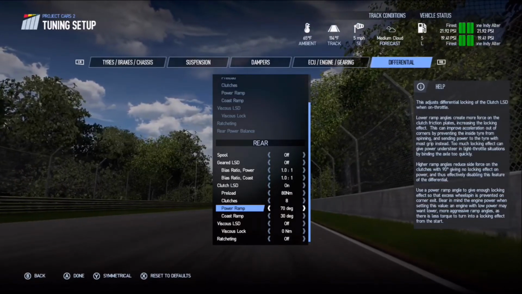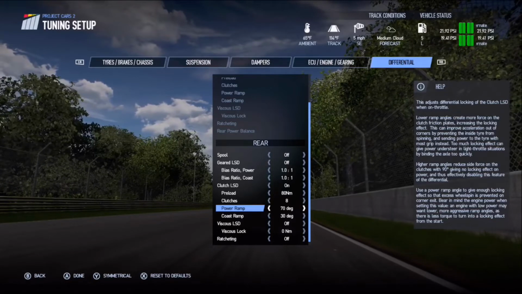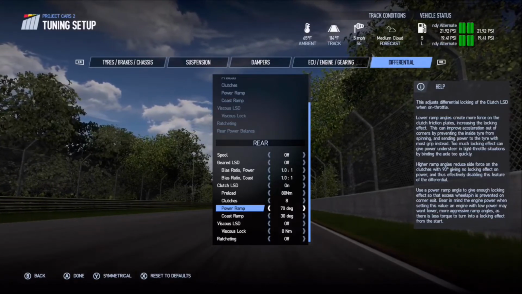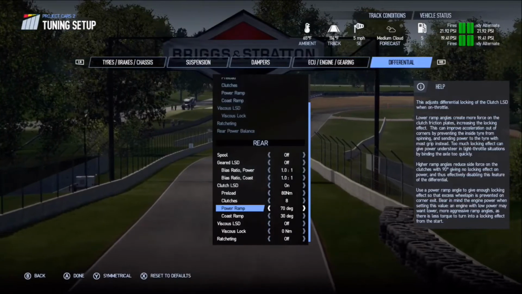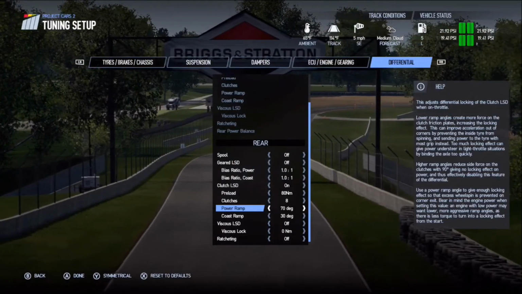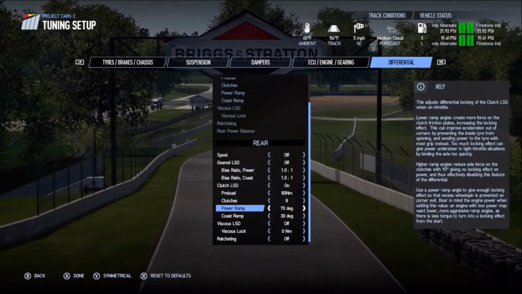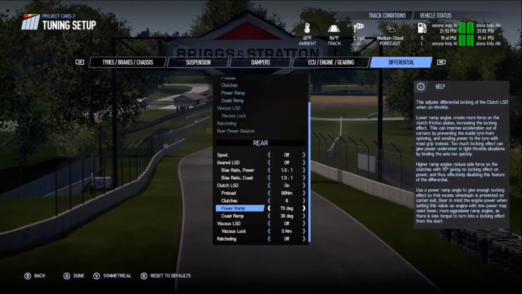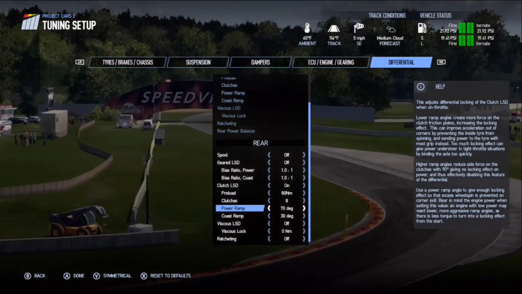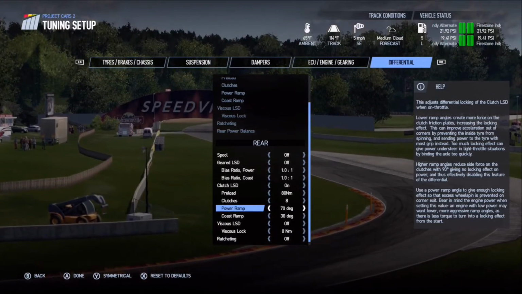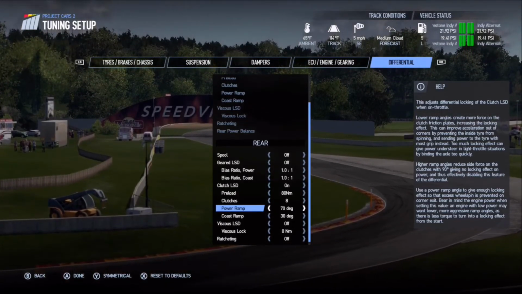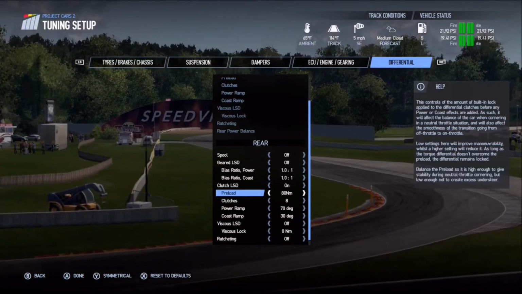I always think the higher the ramp angle, the less oversteer you'll get on the corner exit, but at the detriment of both wheels not working at their maximum. But if you can handle a lot of oversteer on corner exit, you might feel like you could lower this a little bit further. The preload, I've got this set.